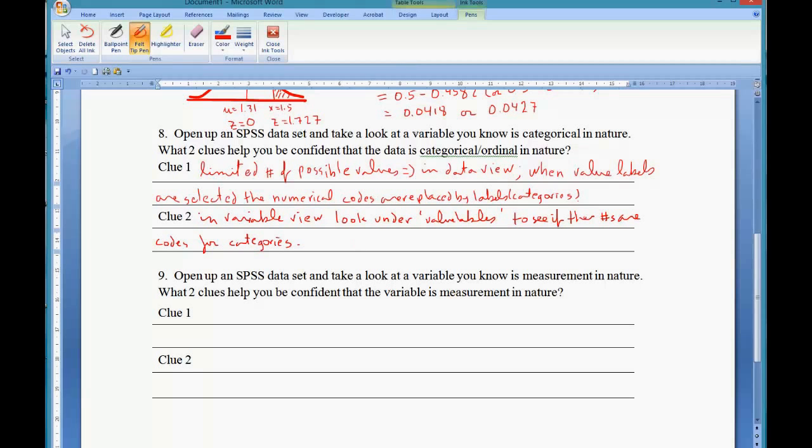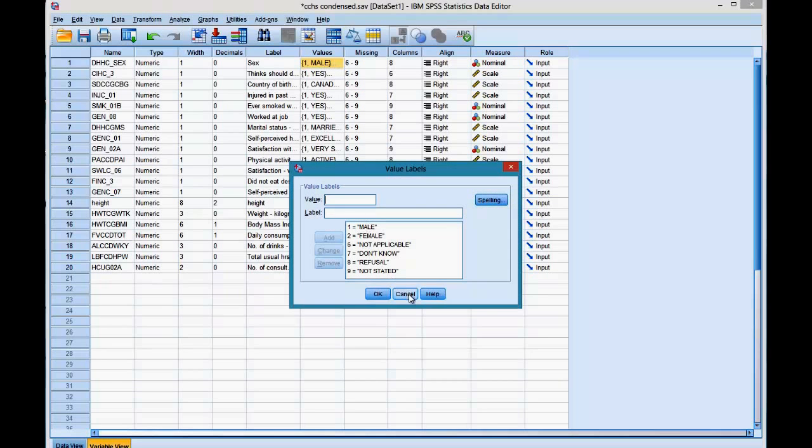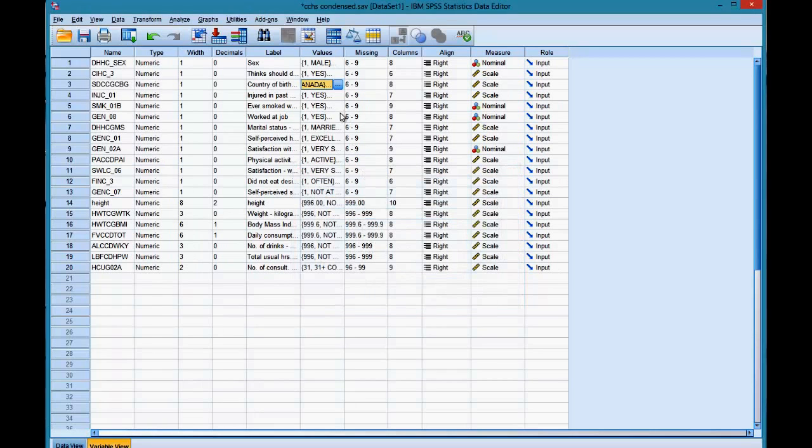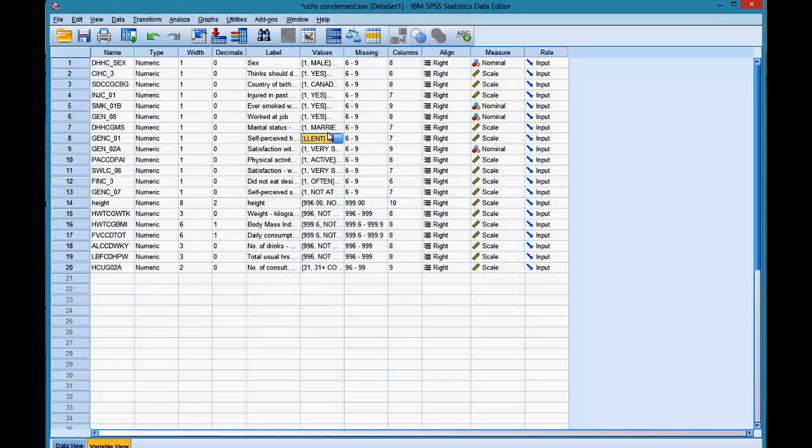And there are other ways. Oftentimes, people will look under the measure here. But that's not always true, because look at this. Sex, gender is labeled as scale, which is an indication that it's a measurement variable. Well, we're going to change it to nominal. Now, if you wanted to see specifically that it was an ordinal variable, we can look here. Male, female, that's not ordinal. Canada, other, not ordinal. Let's look for one that might be. Aha! Excellent, very good, good, fair, poor. There's one that is ordinal for sure.